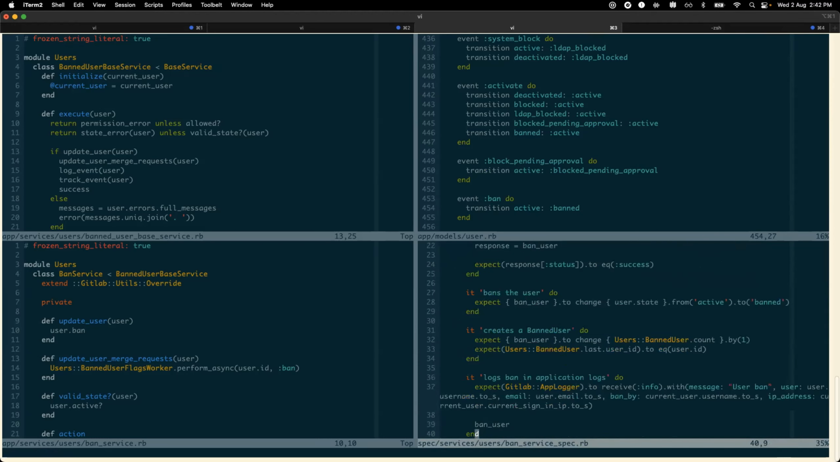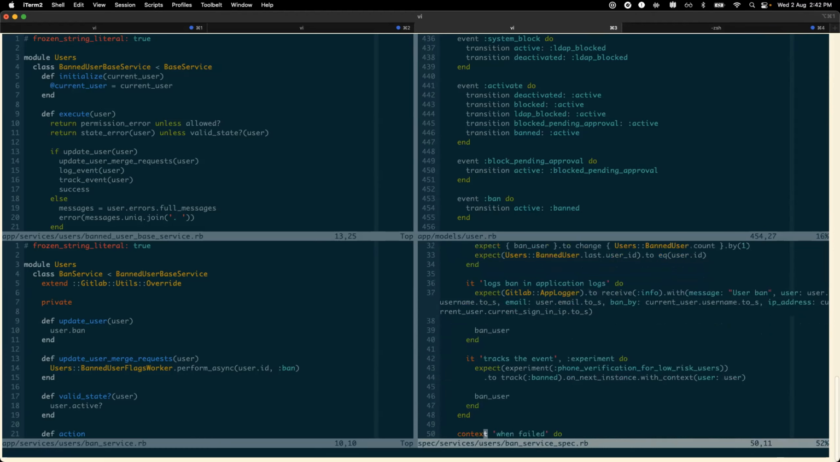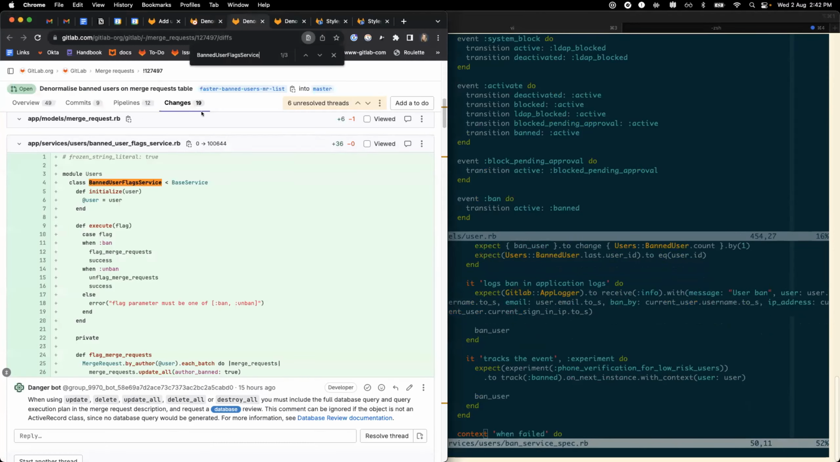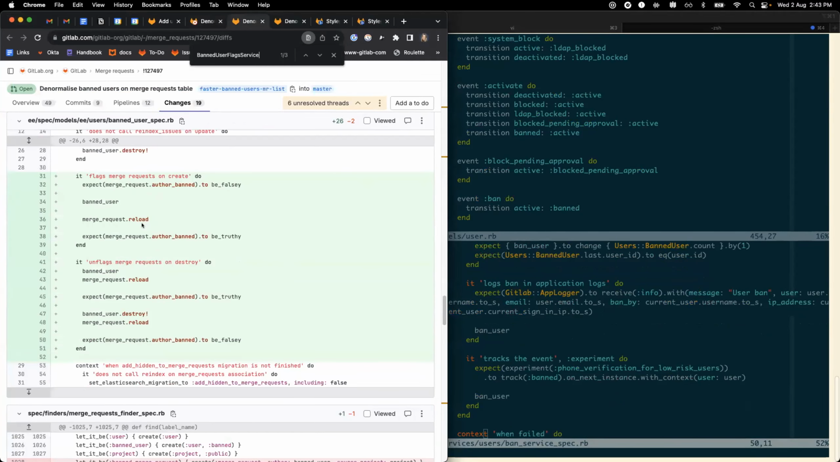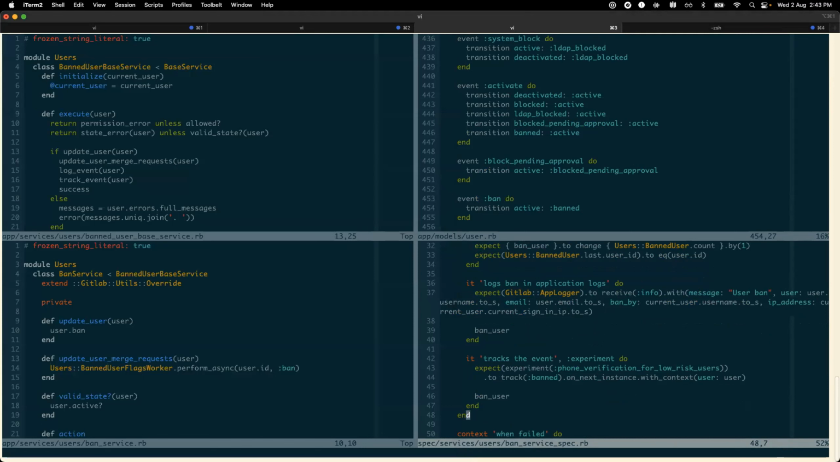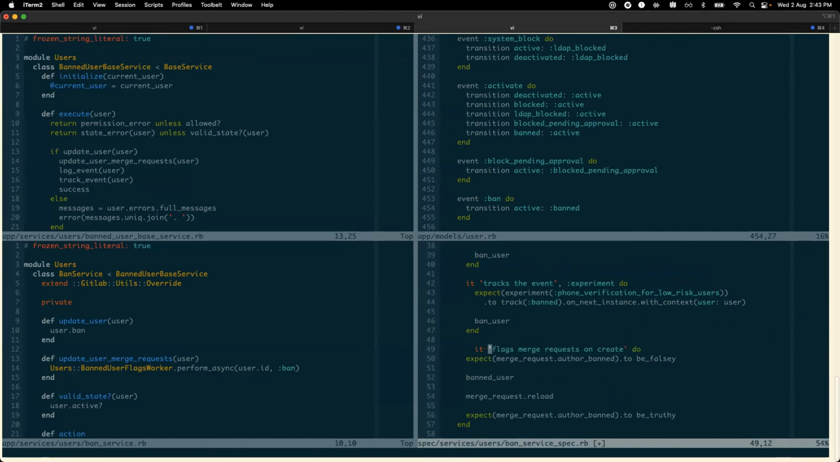So create the banned user. I guess we could write a test in here. We can steal one of Robert's tests. Thank you, Robert, for doing all the hard work. And it flags merge requests. So it flags merge requests. It belongs to the user. We're going to have to actually create a merge request for this user.